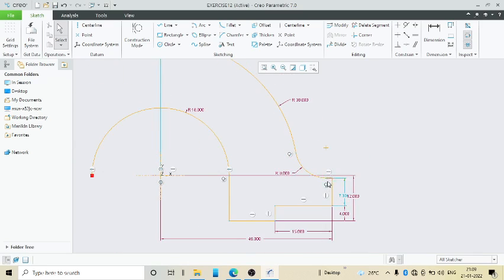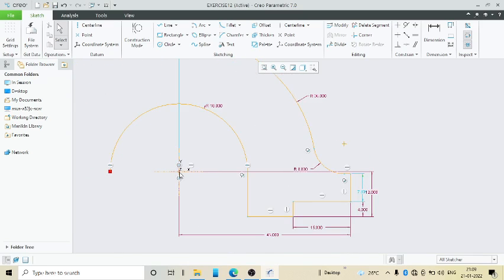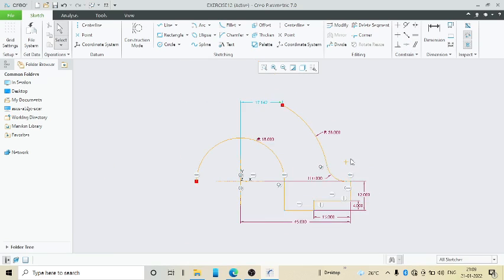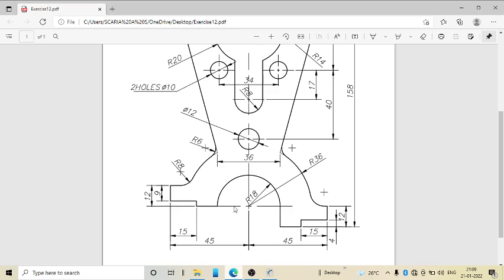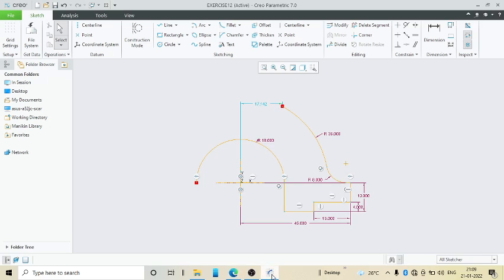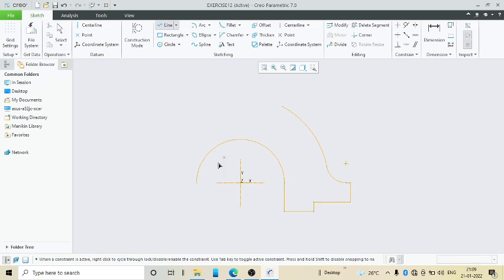So this dimension, we know this is coincident here. So let us make this line and this point coincident, so that constraint is over. Now on the other side, we have to draw a line. This is also in the same line. So here 3 mm. We don't know that dimension, but it is understood. So let us draw here.